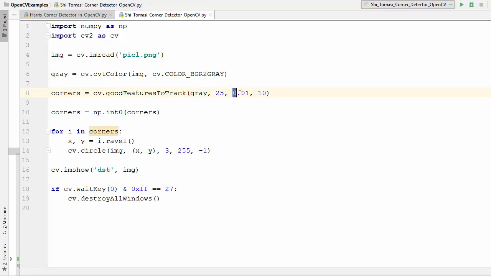Now the third parameter here is called the quality level. So this is the parameter characterizing the minimal expected quality of the image corner. The next parameter here is the min distance, which is the minimum possible Euclidean distance between the returned corners. So I have taken 10 here as the minimum distance and 0.01 as the quality level.